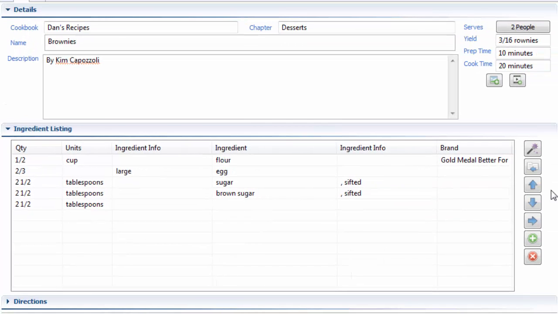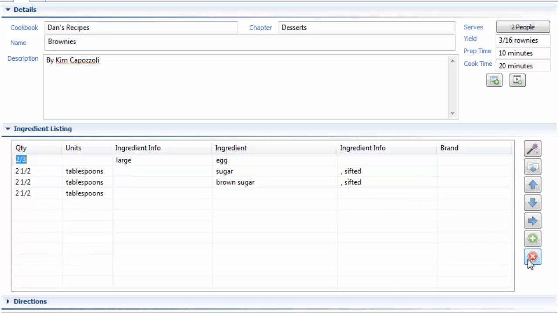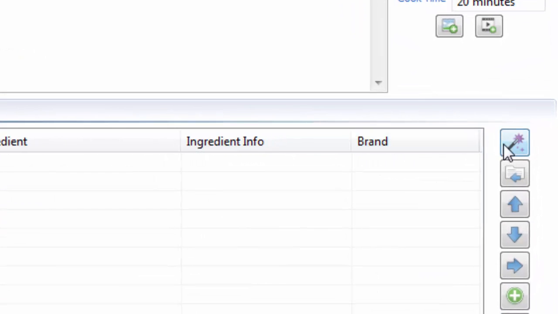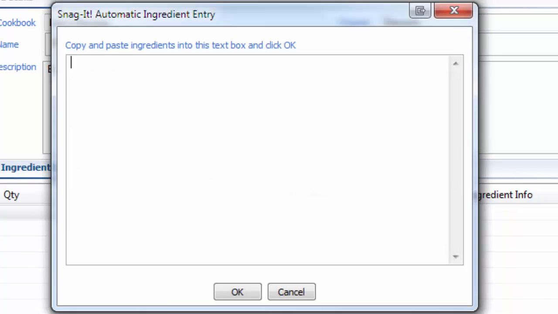If you're really bent on it, you can do it the other way. Let me show you what I mean. I'm going to click this delete the selected ingredient button. I'm going to click delete, delete, delete. So I removed everything. And we have what we call this Snagit automatic ingredient entry.